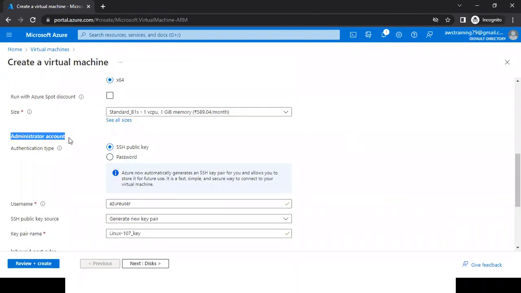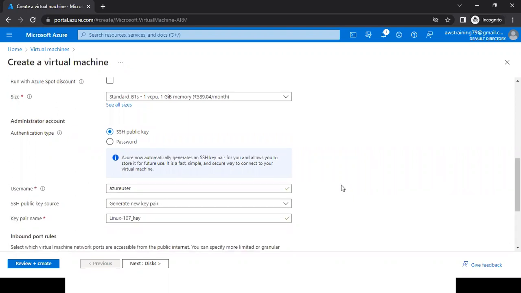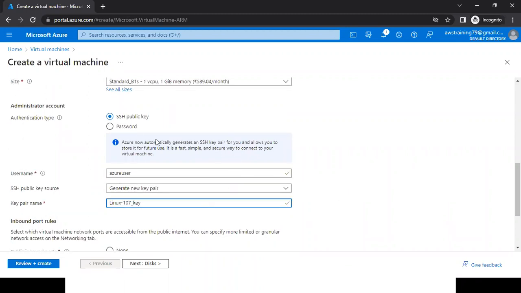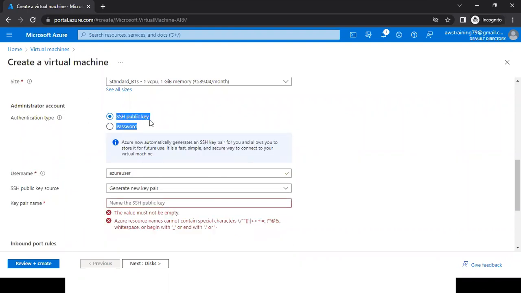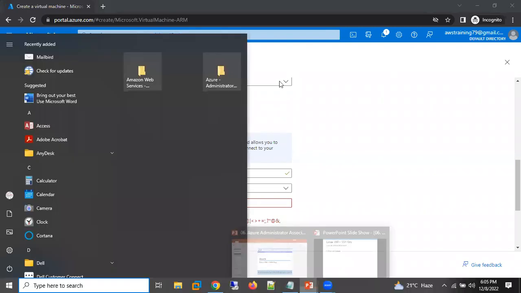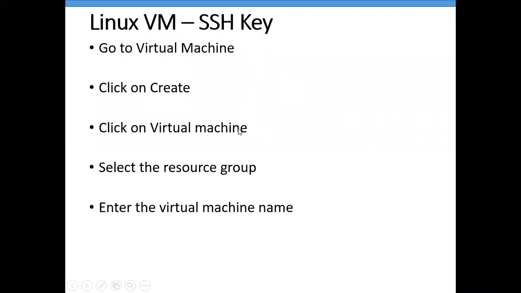Administrator account. Here we need to select the option for how I need to log into my machine. In the previous session, when we were creating a Windows machine, we had only one option, username and password. Only one option is there for a Windows machine. But for Linux, we have two options. One is SSH public key, the other is password. Right now, we are going to learn about the SSH option. In the next example, I'm going to show you the password option.